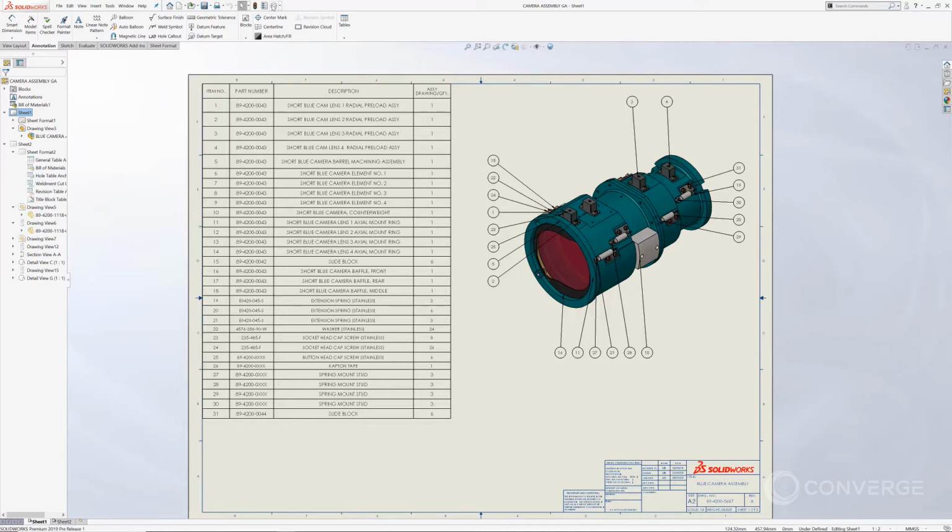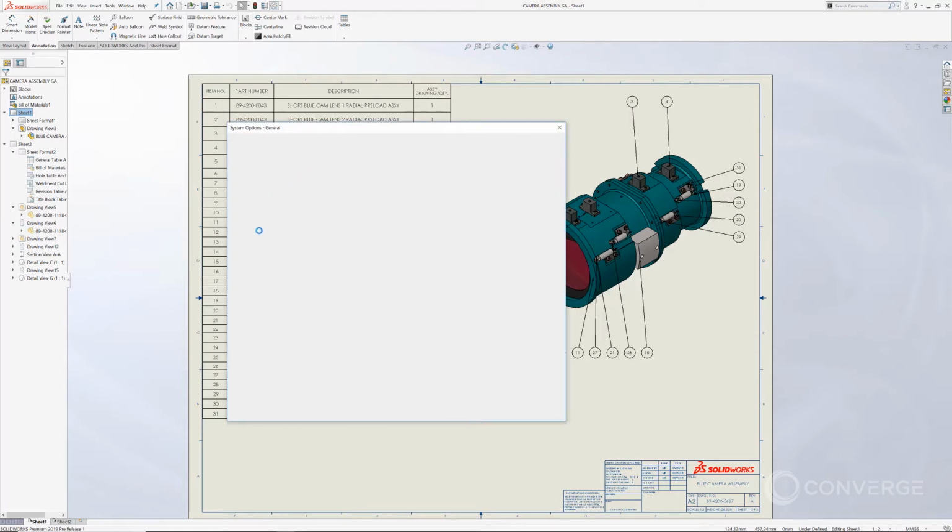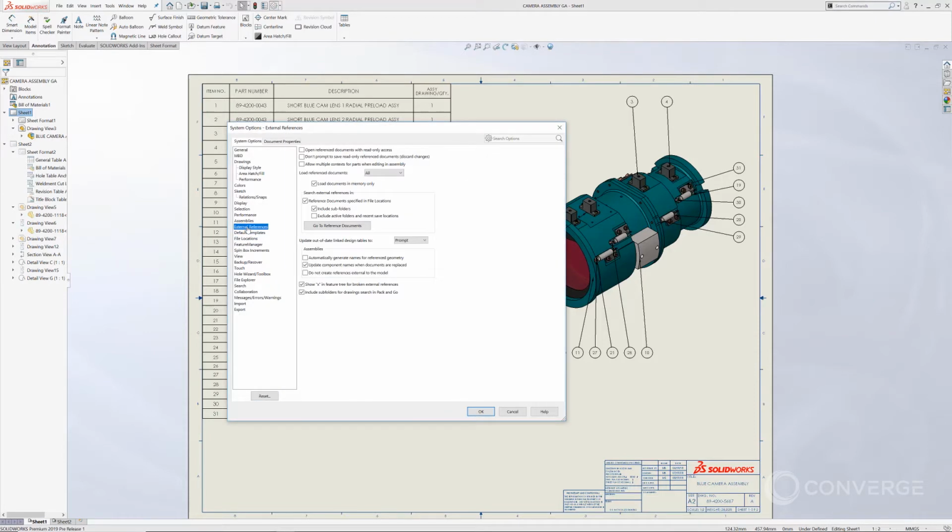Now, if you go to the system options and go to the external references part of the system options, there's now an option to include subfolders for drawing search in Pack and Go. What does that mean? It means that if you turn this option on, it will look in the specific folders or subfolders in the same location where the components or the reference files exist.